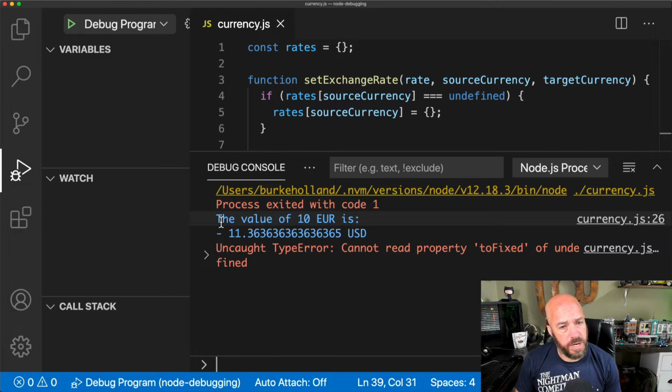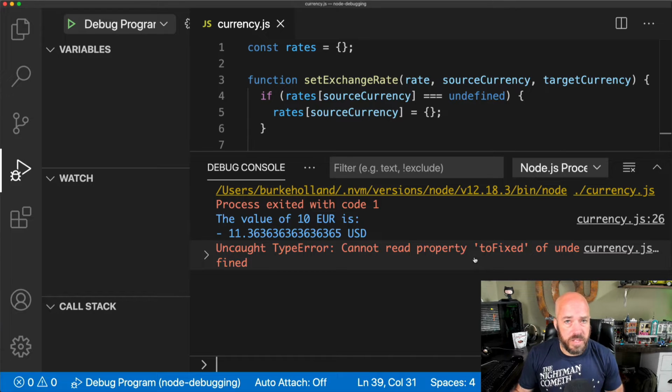So the first one is that we're printing out the value of 10 euros and we're not truncating to 2 decimal places. That's not right. That needs to be fixed. And then down here we have this actual error that's being thrown. So let's go ahead and start to debug this using a breakpoint.